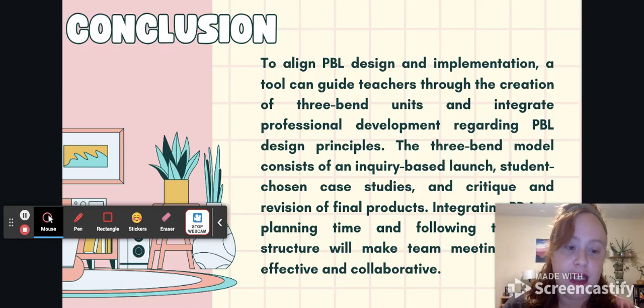And so a bend is basically a subunit. We're breaking the units up into these 3 parts. And each of these parts was actually directly aligned with one of the design principles that teachers had identified as needing more development. And so the bends consist of first an inquiry-based launch. This is going to ground the learning in inquiry and guide it throughout the rest of the unit. Then 2 would be student-chosen case studies where the students get to choose the topics and they form kind of expert groups that are more student-led, which would improve student voice and choice.